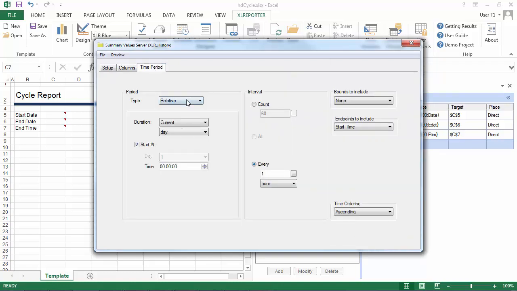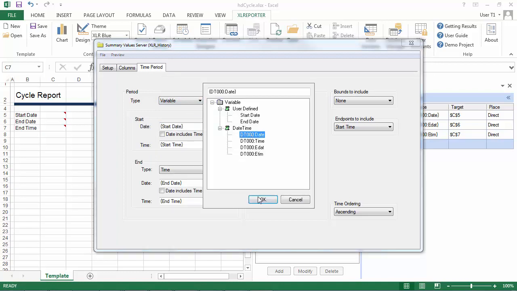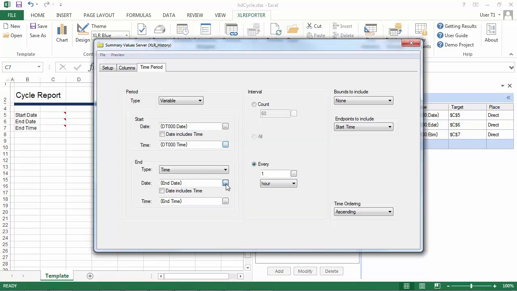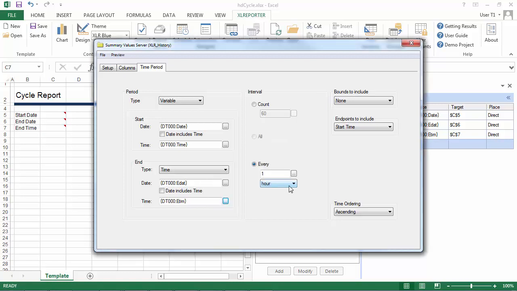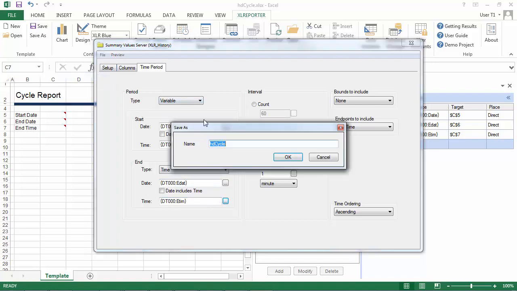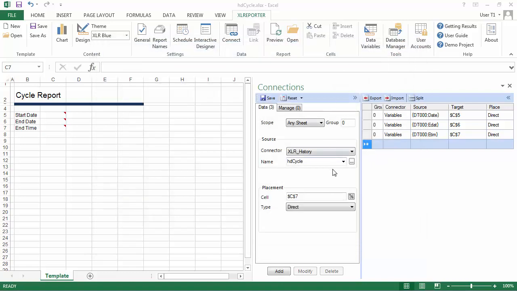On the time period tab, I'll set the type to variable, and then I'll just plug in the different fields of my date time variable. So start date and time and end date and time. And I'll choose to return 1 minute samples over this duration. So now I'll save and close the group and add it into the template back in connections.